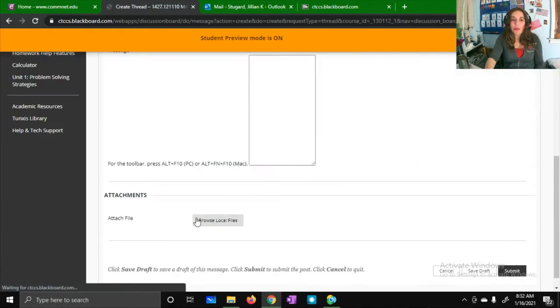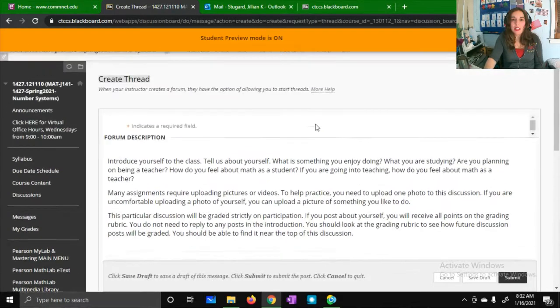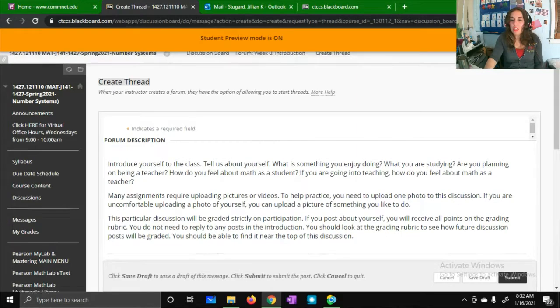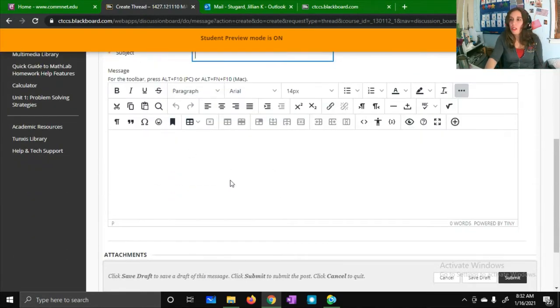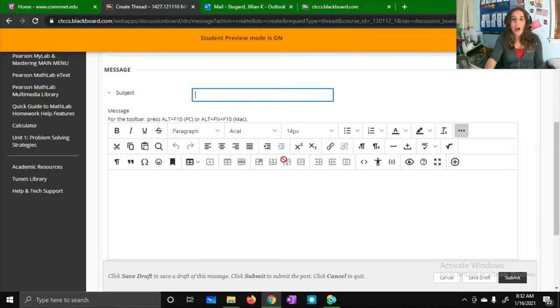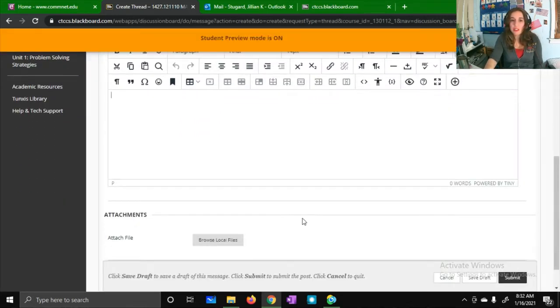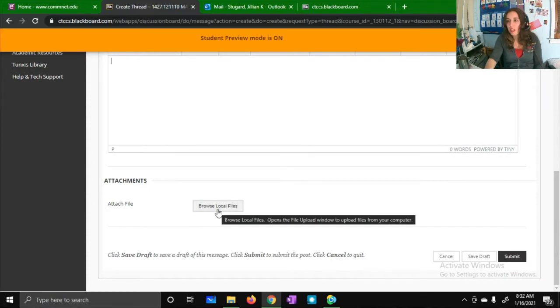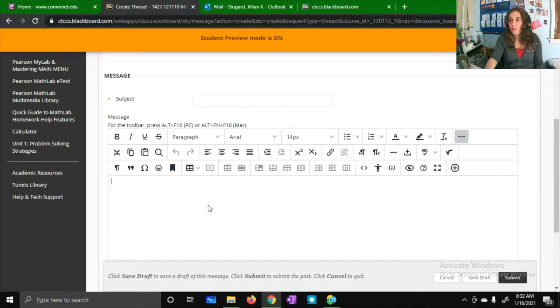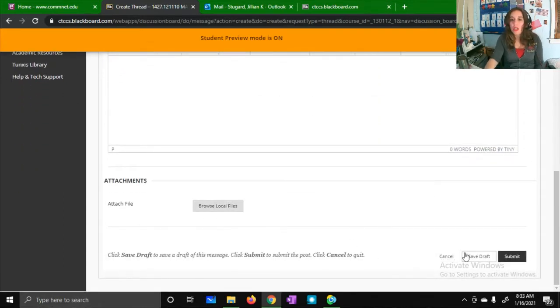You click create thread, and the assignment will always be here in case you forget what you need to do. And then you type in a subject, you type in your response. You can, if you want to, embed videos, or you can embed pictures by clicking insert local files or documents. Whatever you want to include in your response is fine. Or you can attach something right here. I like embedding things because then it shows up right in your response and it's really obvious to see. But you can also attach things. And when you're done, you would click submit, okay?